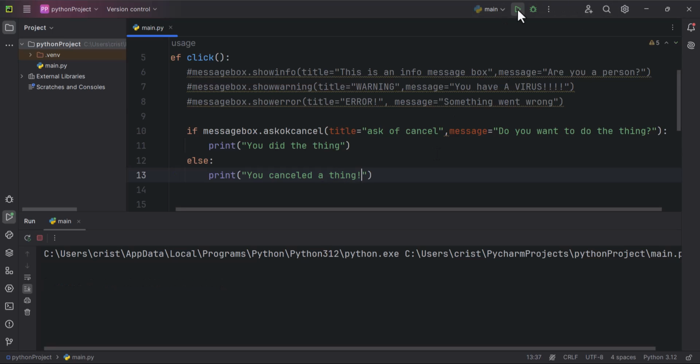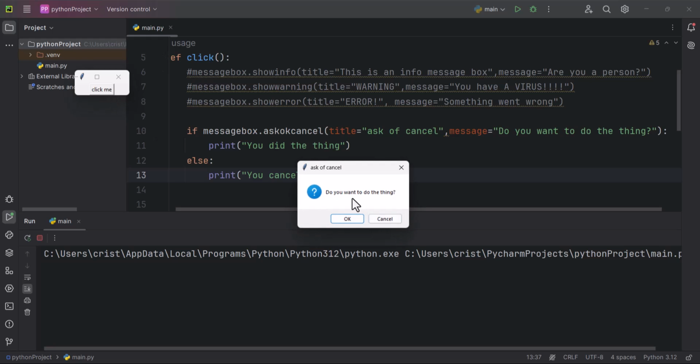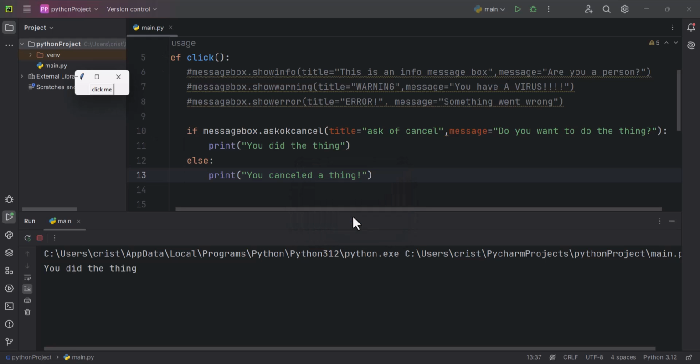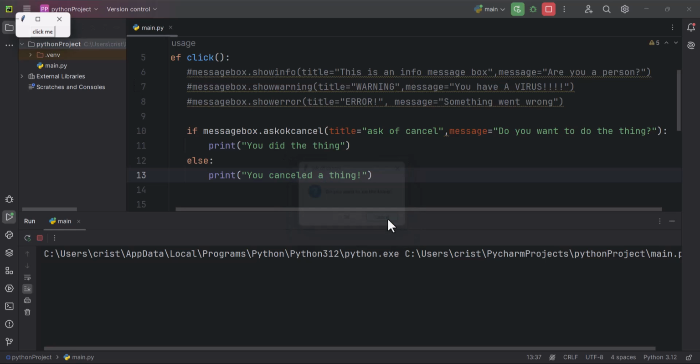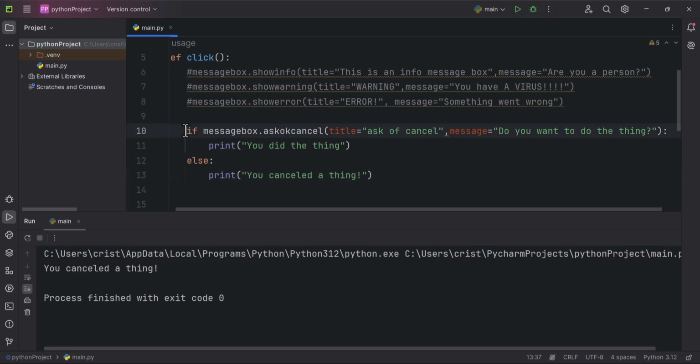So if I run this, click me and it asks us, do you want to do the thing? Okay, you did the thing. Let's run it again. Click me, do you want to do the thing, cancel, and it says you cancelled the thing. Okay, let's close this. Let's comment this.